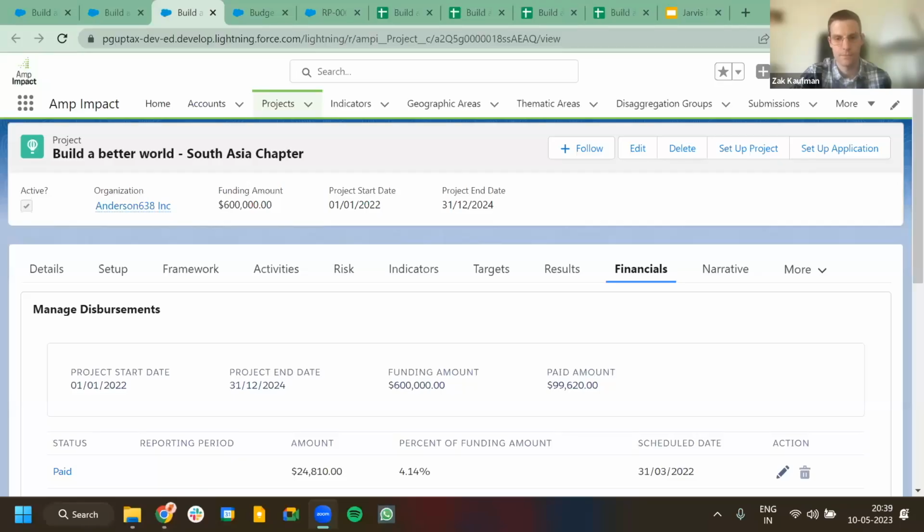Thank you, Zach. Let me quickly share my screen, just a second. All right. Can you see AMP Impact on my screen? Yep, we can. All right.